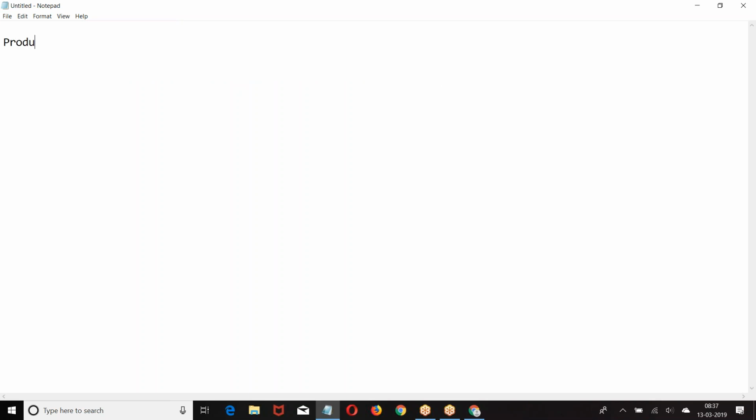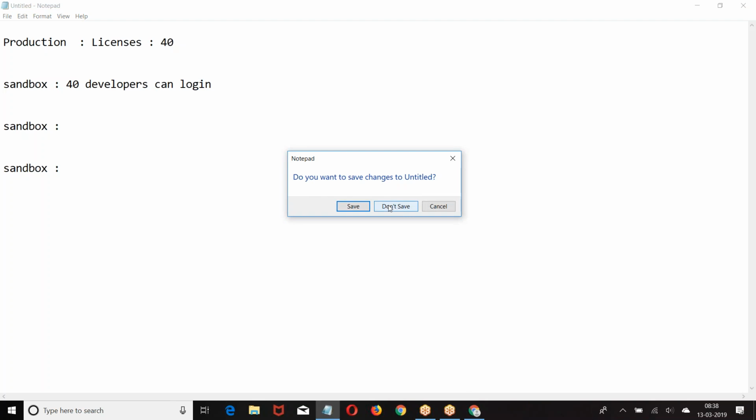I'll give it again. We purchase licenses for the production. If we purchase 40 licenses in the production, on a single sandbox, 40 developers can log in. For multiple sandboxes, there is no issue. If everybody is logging into different sandboxes, there is no issue. The issue comes only on a single sandbox: how many people can log in. If there are 10 sandboxes and 10 different people want to log in, there is no problem.